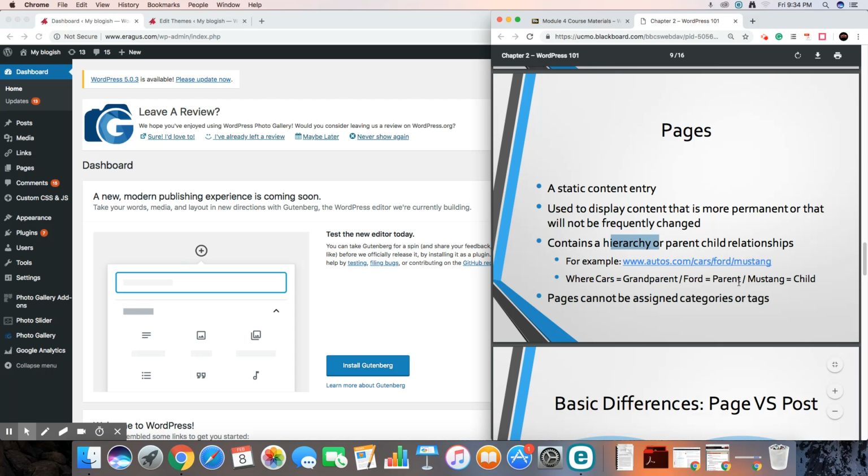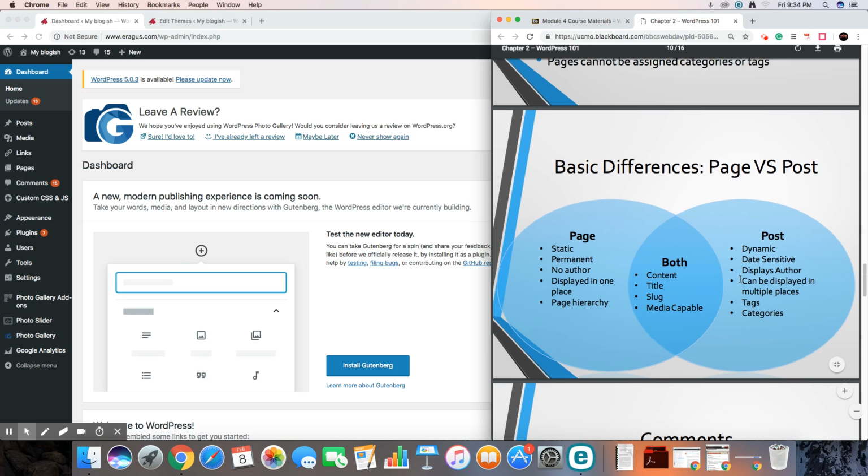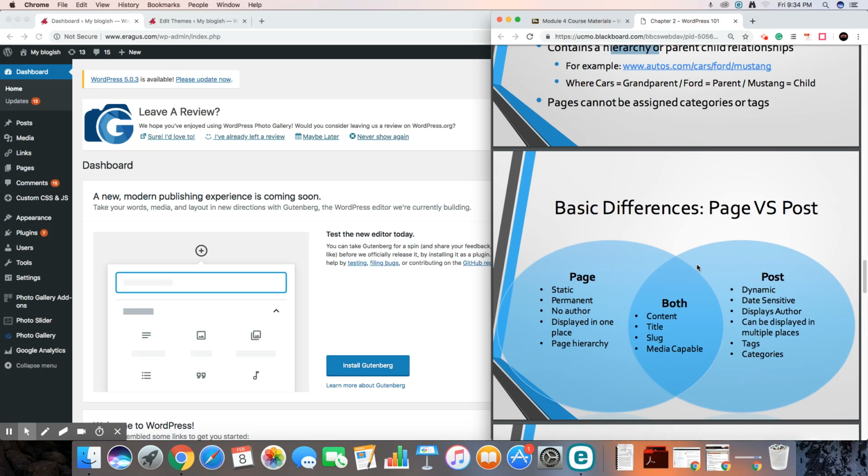So you could put a Mustang page under Ford, under cars, and then under your domain name. So you could do something like that if it makes sense for your website. And then here's a quick graphic of the difference and then the similarities between posts and pages.